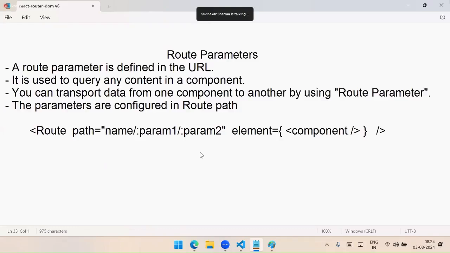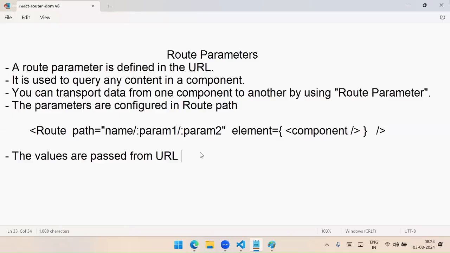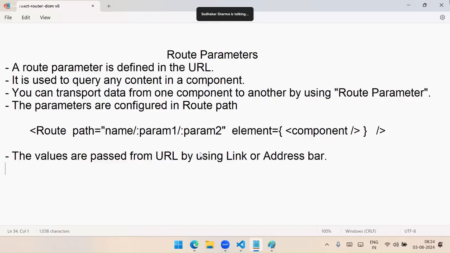Now, how to pass a value? The values are passed from the URL. You can pass them directly by using a link or the address bar.